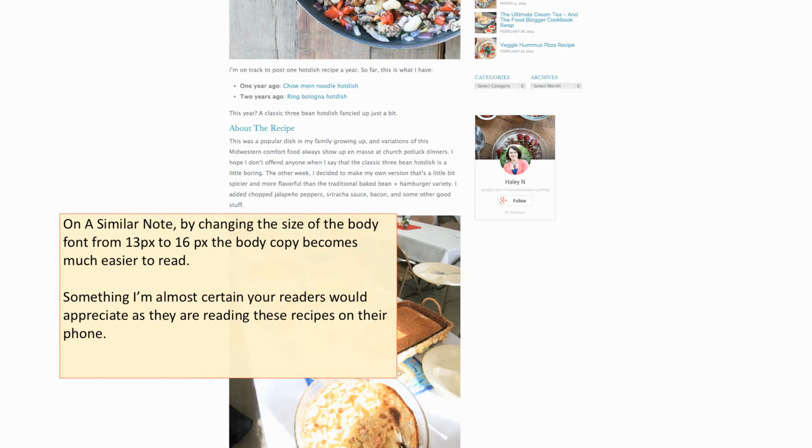Your users, I imagine, are going to be looking at this from their phones or have a lot of busyness going on around them. If you make it difficult to read, they're not going to read it. So by changing the font size to 16 pixels, it makes it a little bit easier to read from a further distance. And you might even experiment with bumping it up a little bit higher. That's up to you.